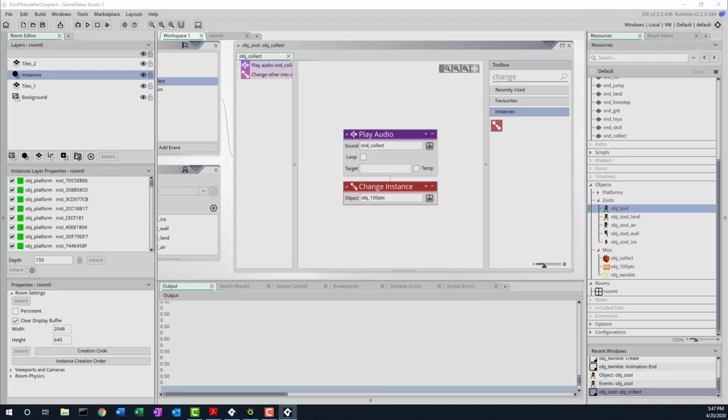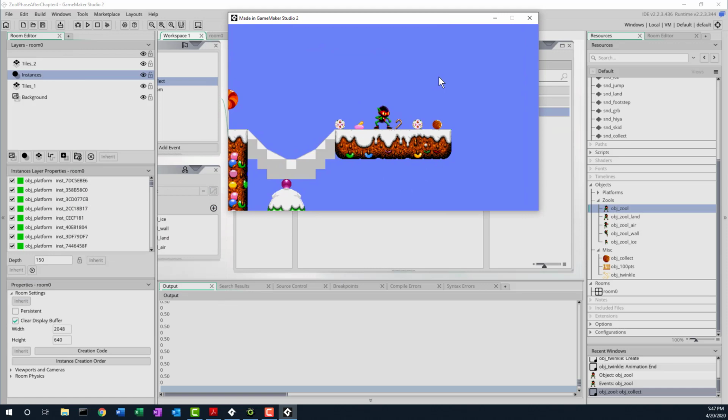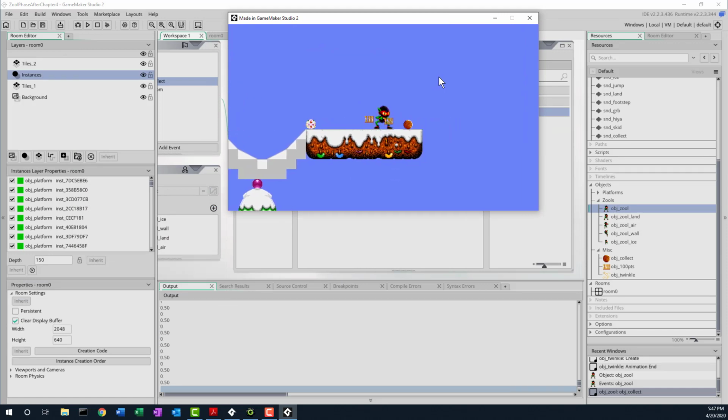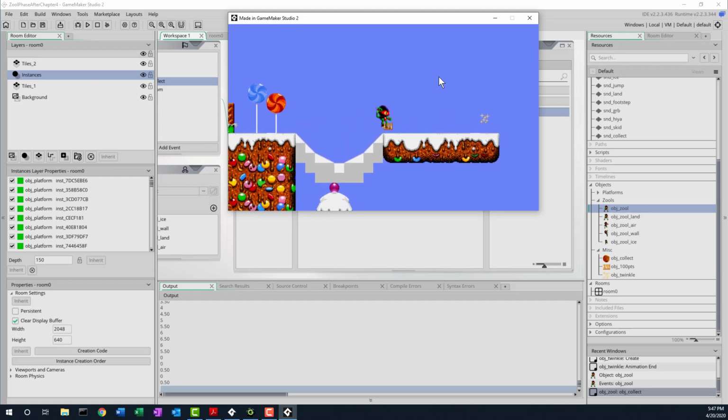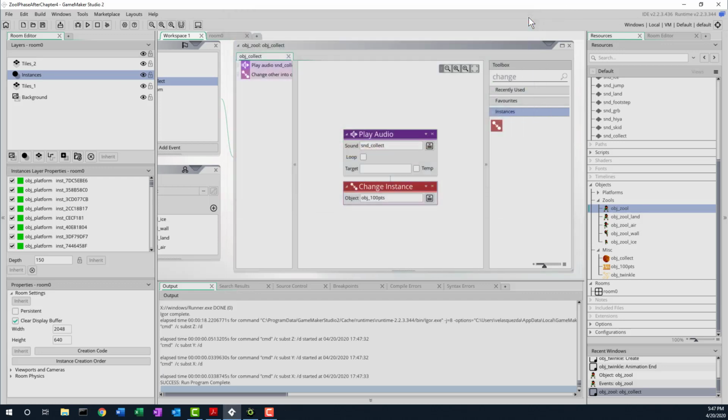Just replaying the game here. Ah, that's better. Okay, so here's Zool, and see how it floats up and then disappears after a while. It seems to work pretty well. So it looks like we've got the collectibles now being picked up.